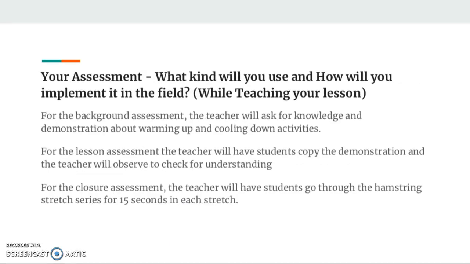So for the background assessment, the teacher will ask about knowledge and demonstration of warming up and cooling down activities. And then for the lesson assessment, the teacher will have students copy the demonstration, and the teacher will observe to check for understanding. And then for the closure assessment, the teacher will ask students to go through the hamstring stretches for 15 seconds in each stretch.